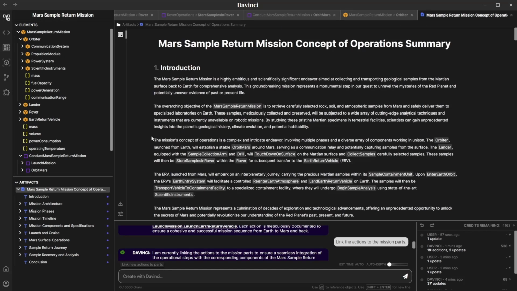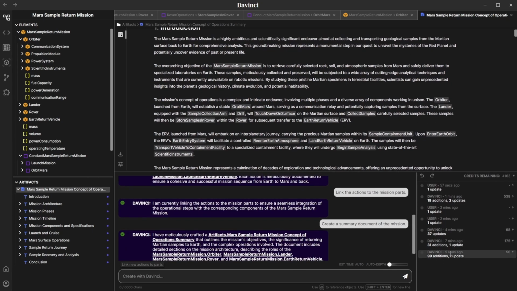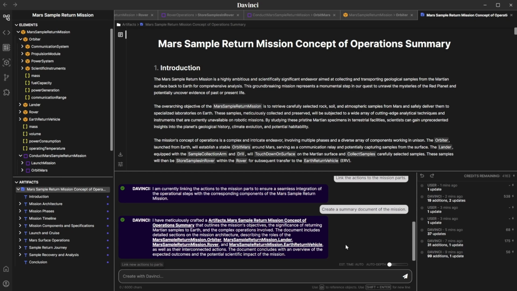So, if you're saying, hey, this is our concept of operations, this is our mission architecture, here is a document, and this was made in under 10 minutes. We went from creating this project to having a document explaining what this mission is. So that's really quick to get to an 80-95% solution, and now you can go in here and add your specifics either manually or ask Davinci to make updates and provide it with information.